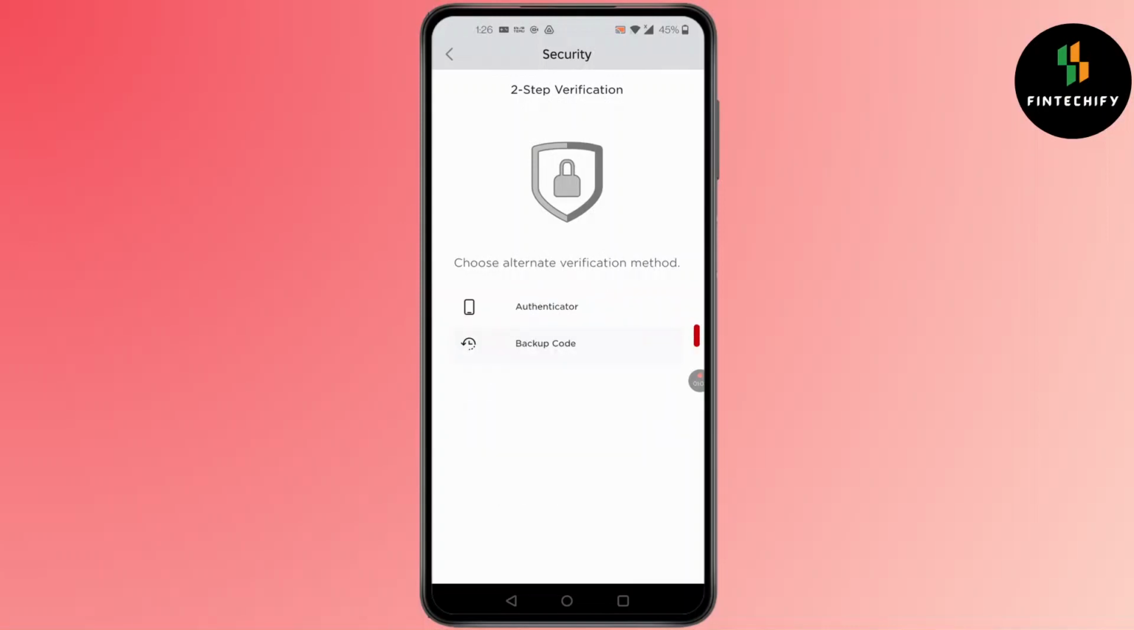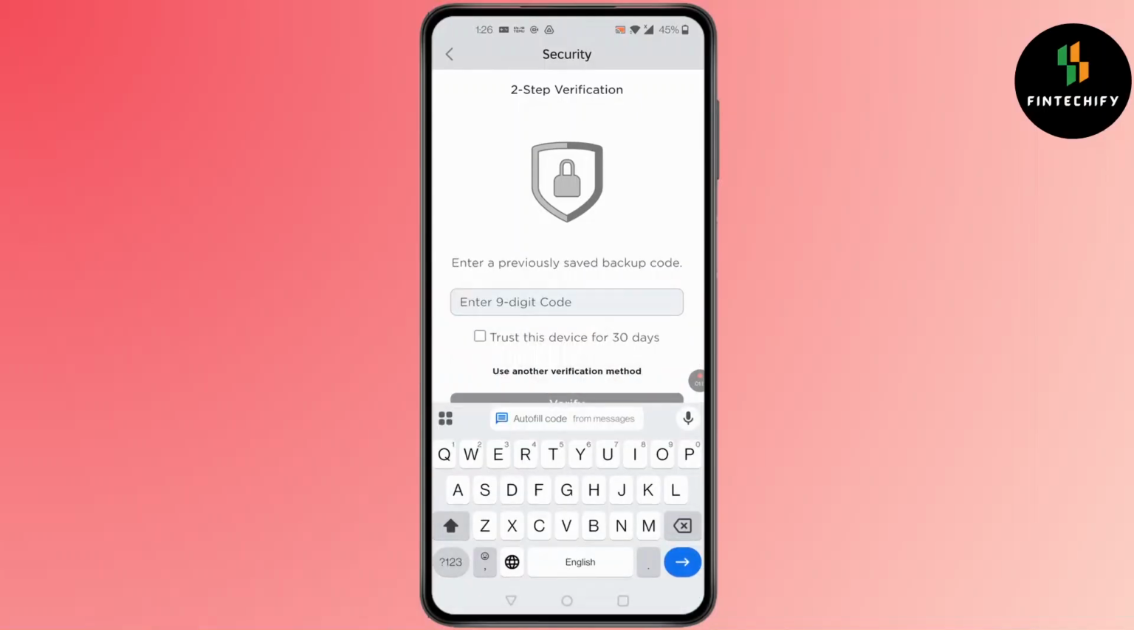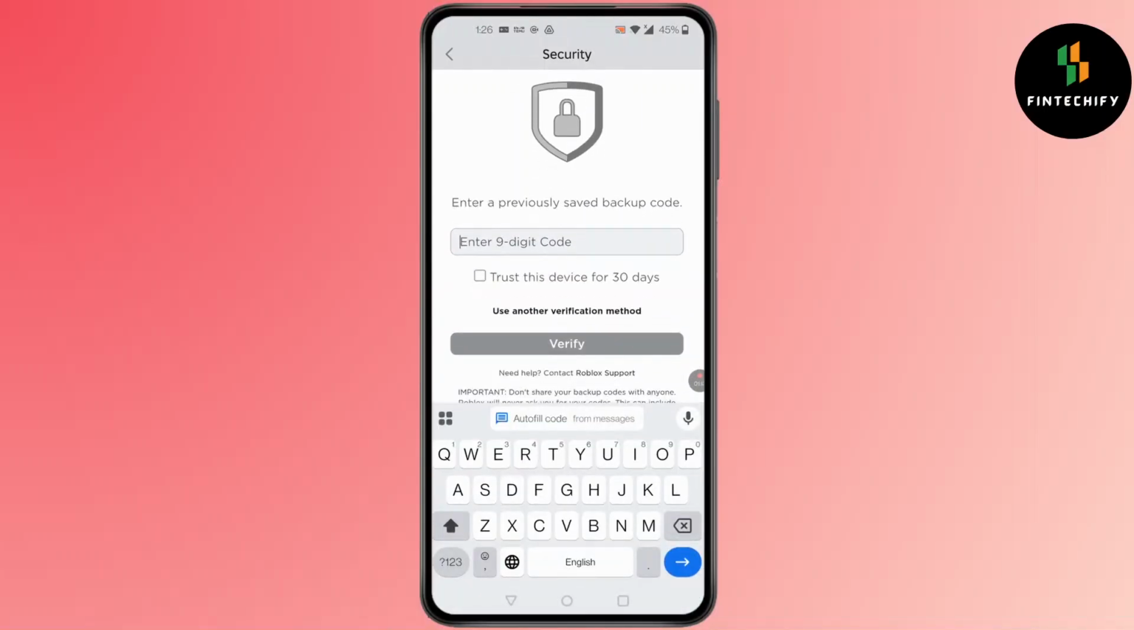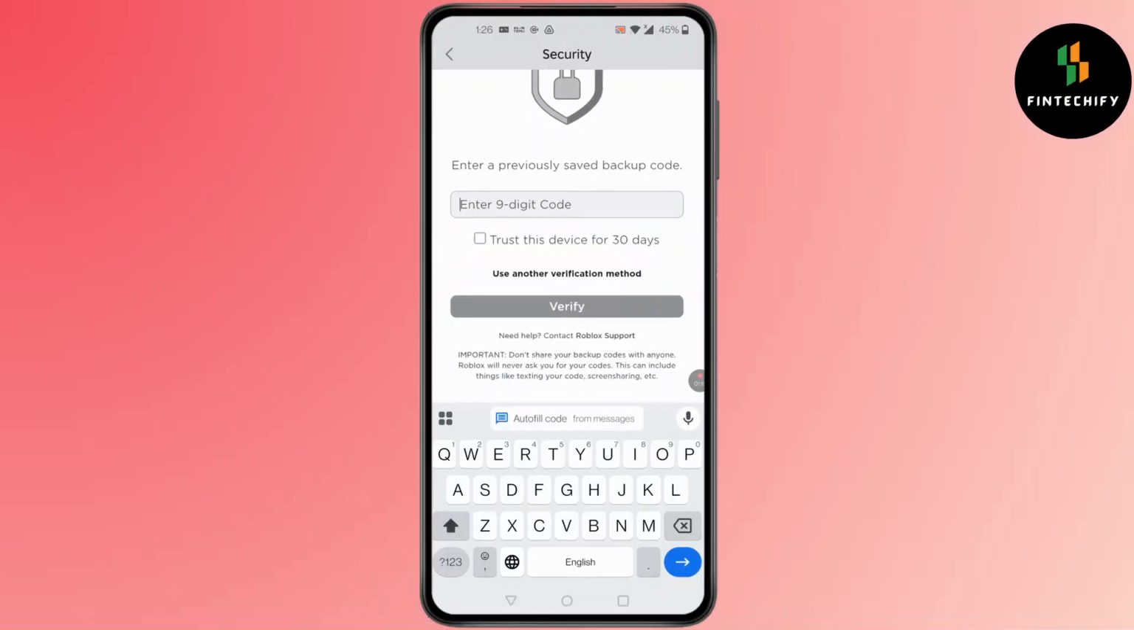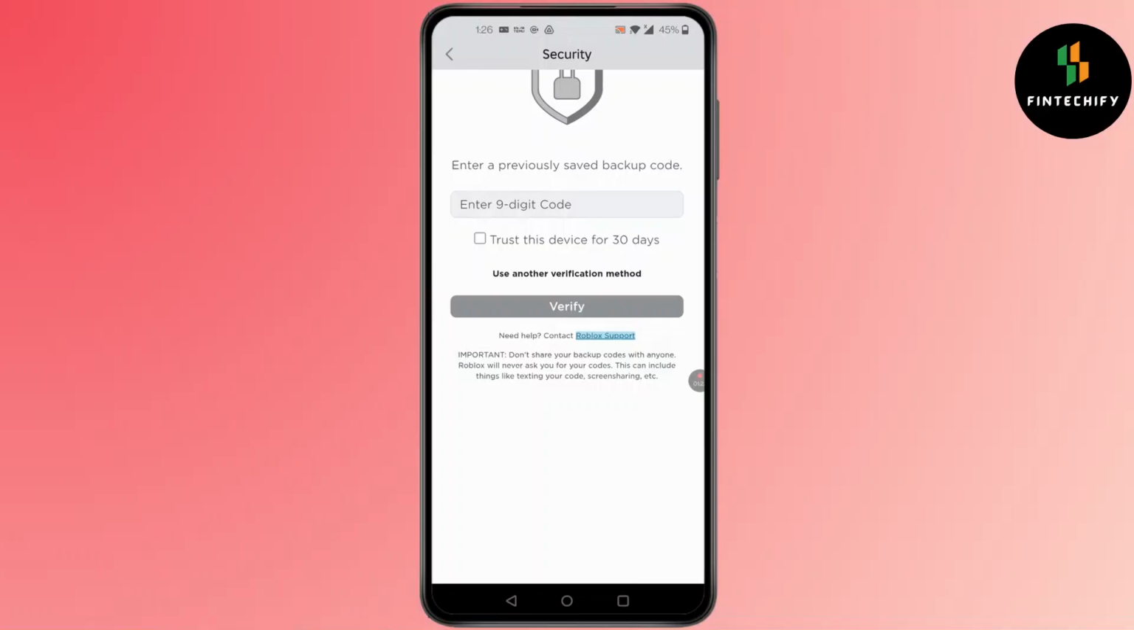Then click on backup code. This is the code that is given to you before adding two-step verification. Add the 9-digit code. If you don't have this, what you can do is click on contact Roblox support at the bottom.